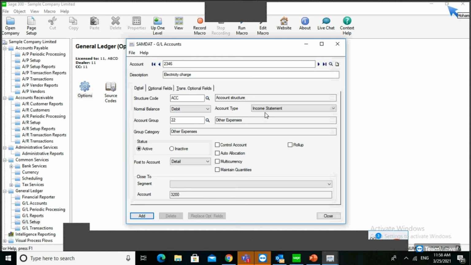Here, if it's the income statement type, you always need to define the closing account as well, because when you are doing the year end, these balances should go to the retained earnings account. For that, it is by default giving the closing account for this particular GL account. That's the purpose.